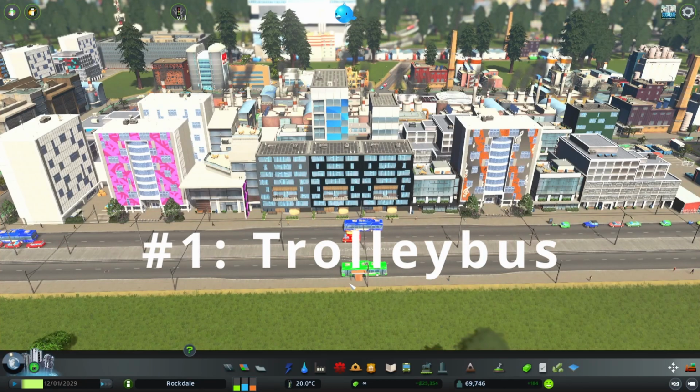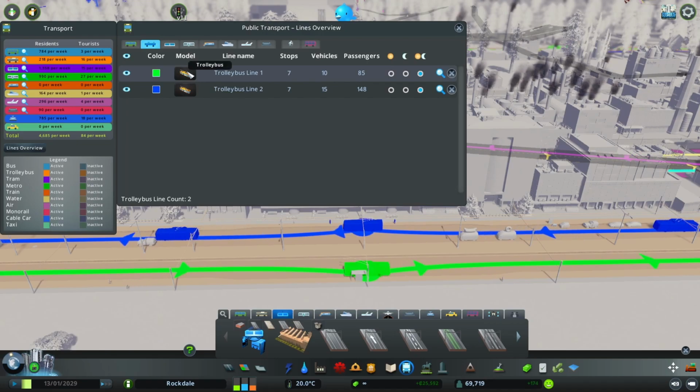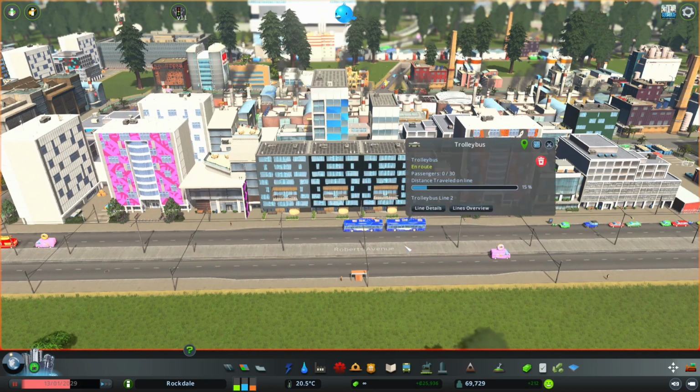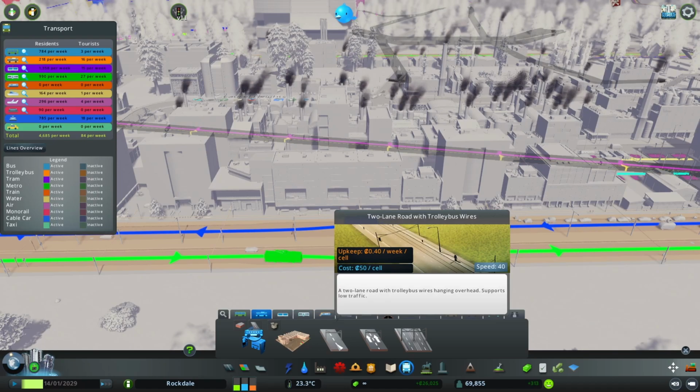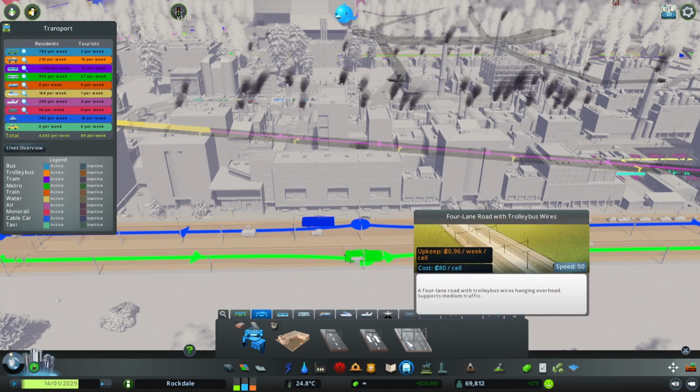We'll start off with the trolleybuses. They're pretty much a mix between buses and trams. There's only one model for the trolleybuses, and it fits 30 passengers. Like trams, they'll need special roads in order to use them, but you're quite limited as you only have 3 options, with the widest road being 4 lanes.